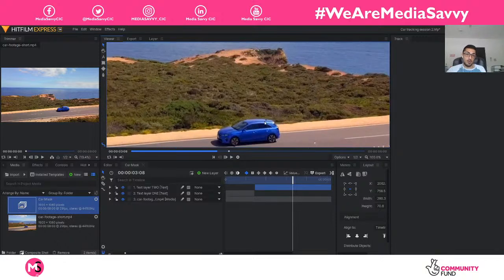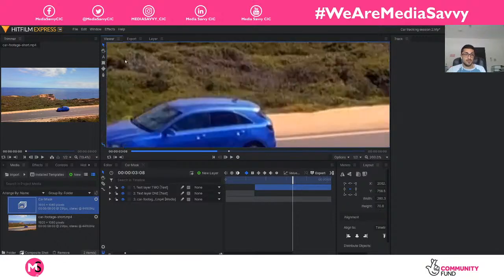We moved all the anchor points on the edge of the car as it moved. So that's like a dynamic mask, you call it. So the mask animates as the thing within the frame moves. In this sequence, it was a car. That is quite a basic example of that.